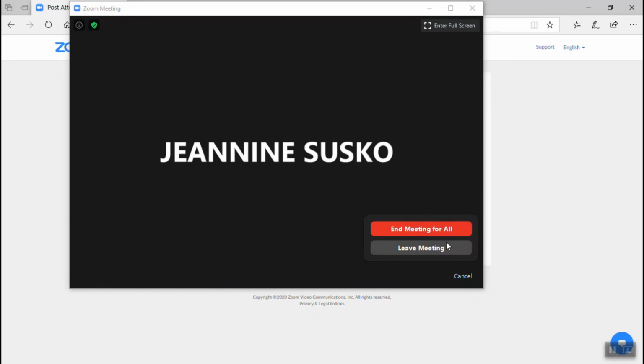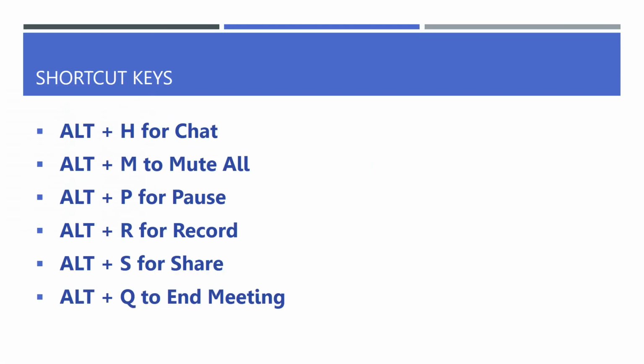Now, just a reminder, of course, we're using that free Zoom meeting account, so our meetings are limited to 40 minutes. This screen shows a few of the shortcut keys that I find helpful. These are used during your meetings to be able to bring up the chat window, for example. These are PC related, so Alt-H will bring up the chat. You can mute all your participants with Alt-M.